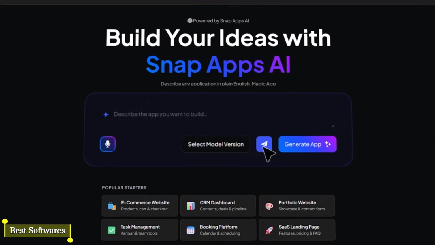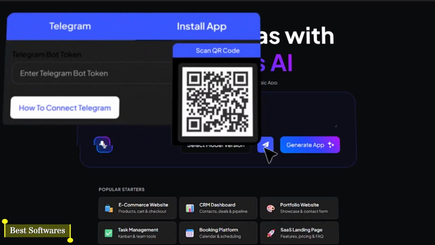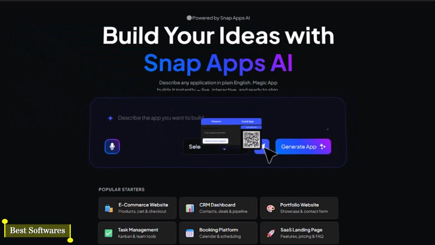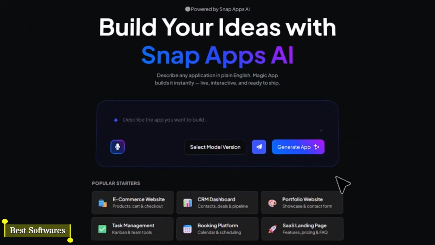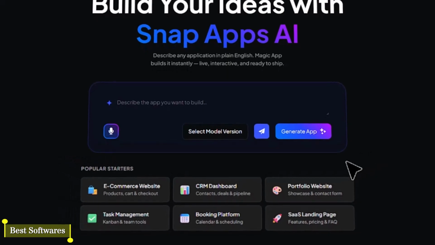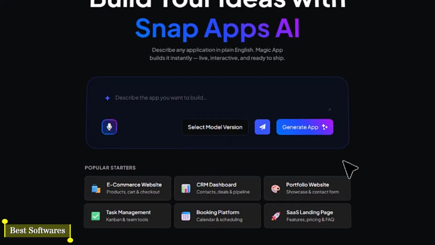And here's the best part. Connect your Telegram bot or install your app with a single click. Not sure where to begin? Jumpstart your project with ready-made, popular starters ready to go. One click and you're already building.